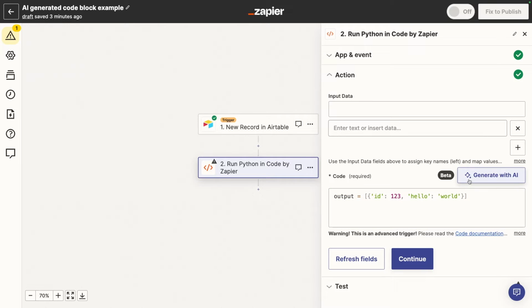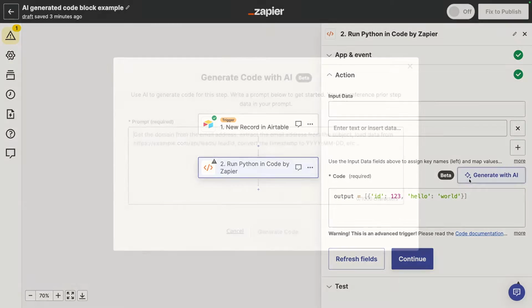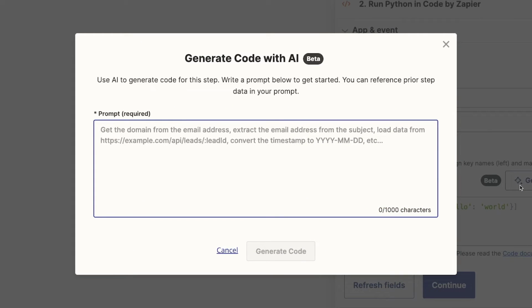But since we don't know any Python, let's generate some with AI. When I click on the Generate with AI button, I'm shown this modal in the middle of the screen. Here, I can be as specific as I'd like about what I want the code to do, but know that I'm limited to only 1,000 characters. I've prepared a prompt here that should get us pretty close, so let's give it a try.